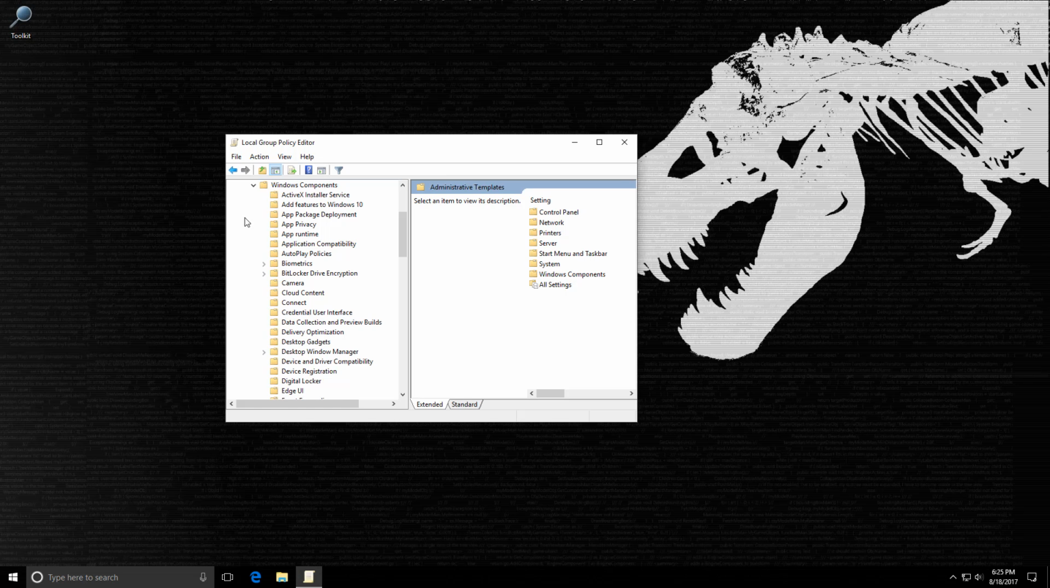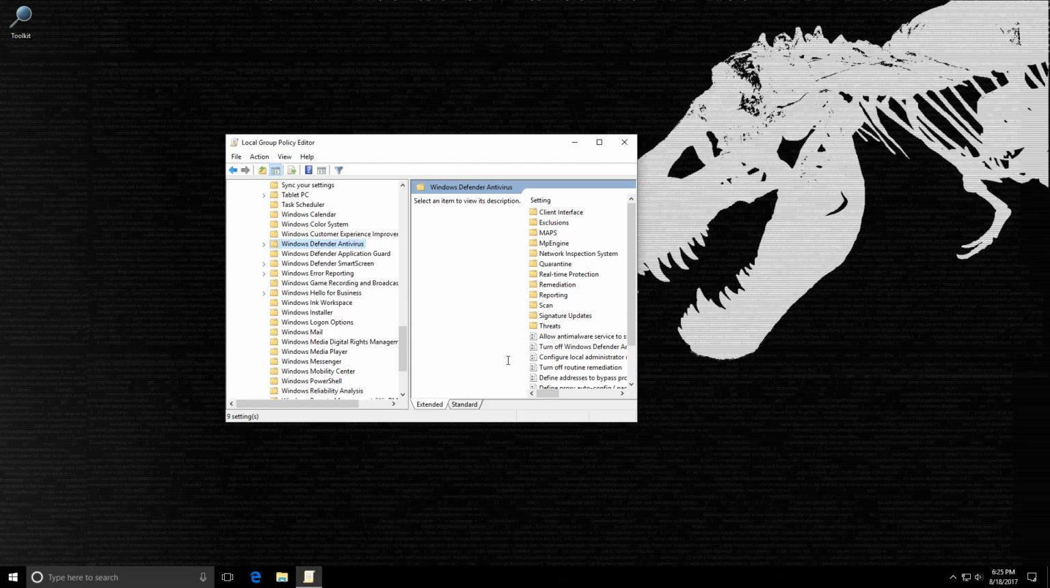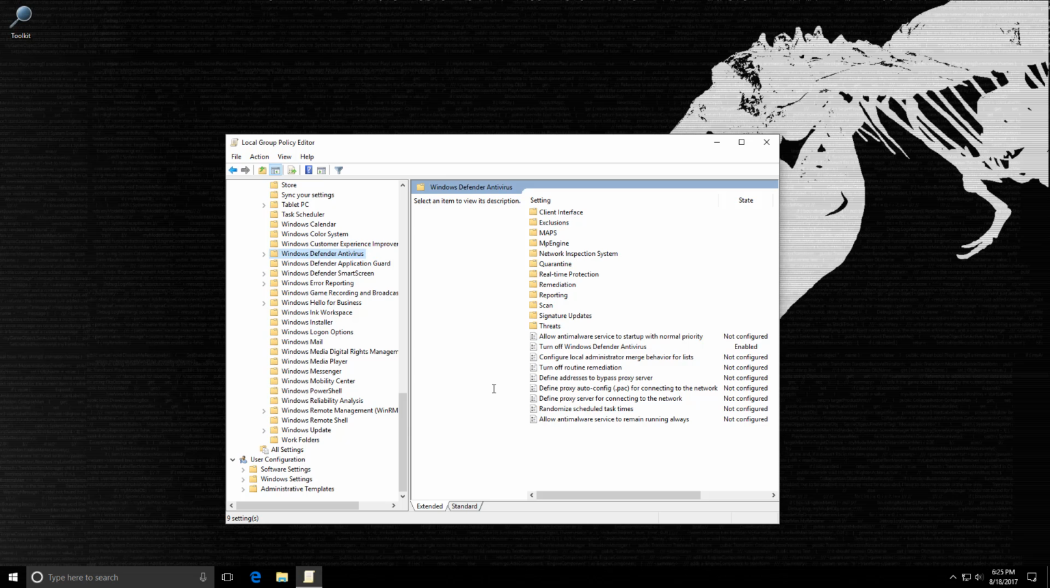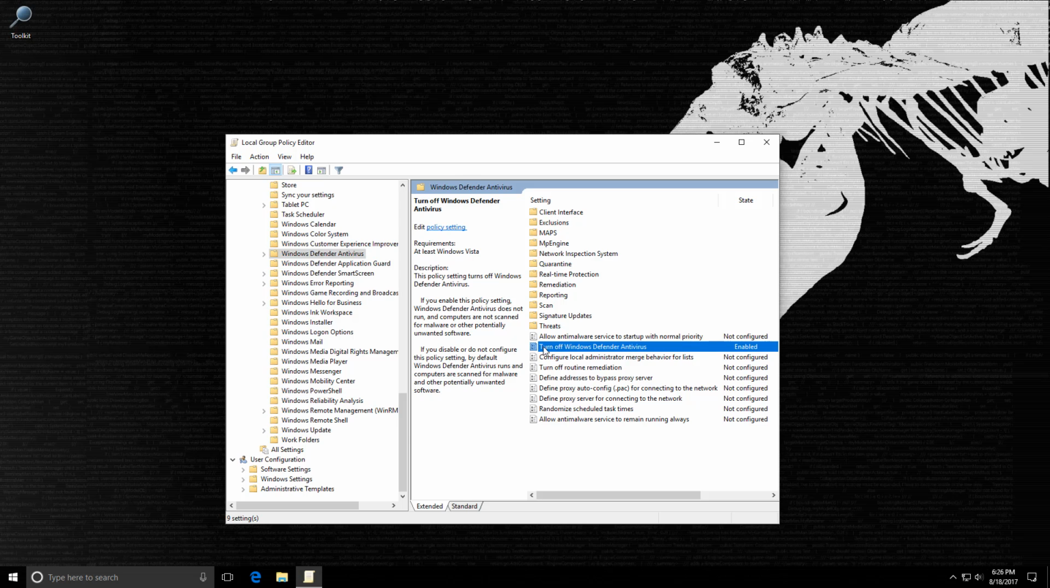Now as you can see, this has a long list of different components, general Windows stuff. You want to scroll to the bottom and you'll start seeing a lot of things that you might be considering to turn off. For example, Windows Defender. Don't do this unless you have some other security program installed. But hey, you're watching the PC Security Channel, so most likely you do. So you want to go ahead and double click on the option that says Turn off Windows Defender Antivirus.